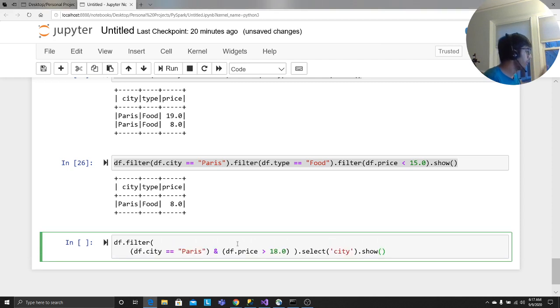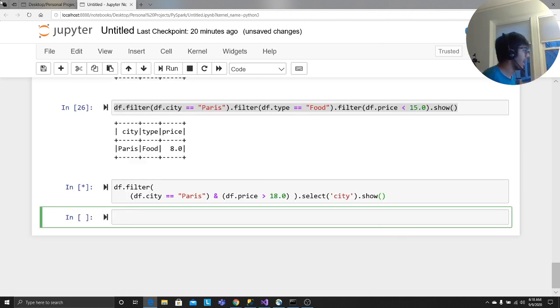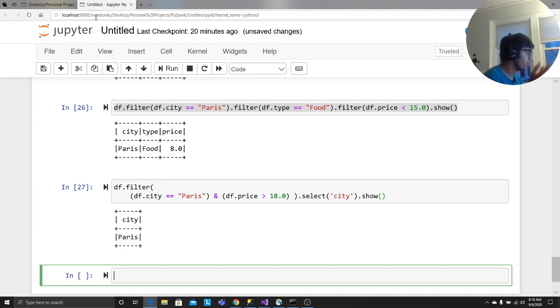Alrighty. So what you can do is you can say filter command, and inside a tuple you can specify an argument. For example, I'm saying, hey, give me all the city where it's Paris and price where it's greater than $18, and just select the city column. You can pretty much do that. I just want to run that and show you. So if you don't like to chain methods, you can pretty much do it this way as well. Just wanted to show you that as well.